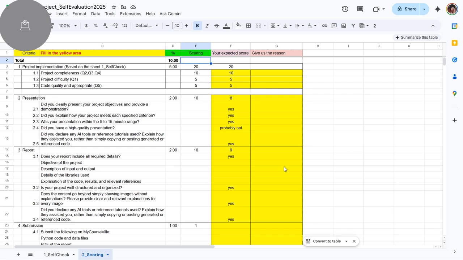For the report, my expected score is 9. All the required details were included. The structure of the project is also well organized, and I did go beyond simply showing images without explanations. But I gave myself a 9 because I believe that it can be more detailed, but as I told you, I didn't have that time.